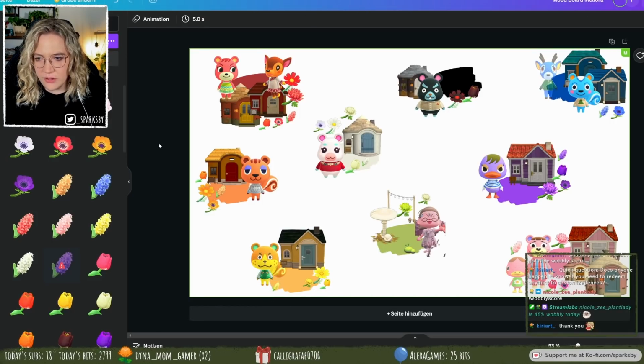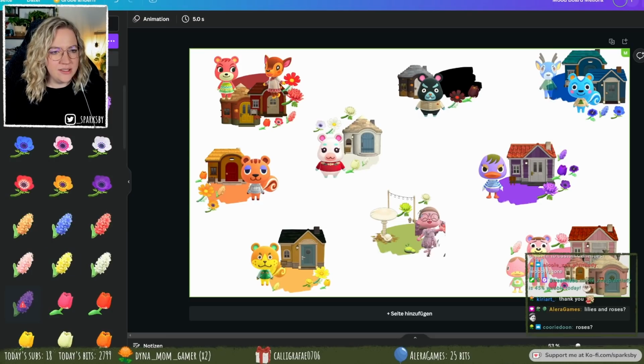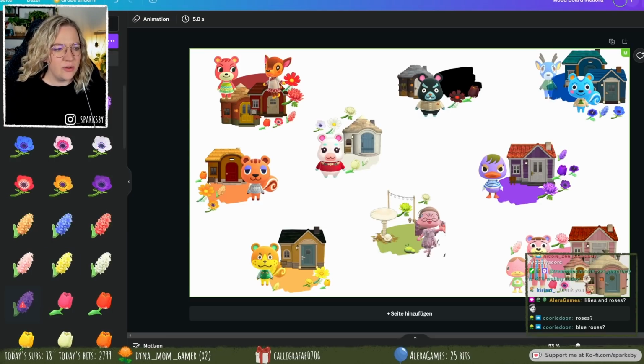And then we're going to do windflowers too. Okay. What other flower are we missing? Oh, lilies. Well, and pansies. Let's do the pansies first. But we are going to use the blue and the purple ones. We'll go for lilies. Lilies and roses. Yeah, lilies are okay. Roses, I don't want to have on my island.